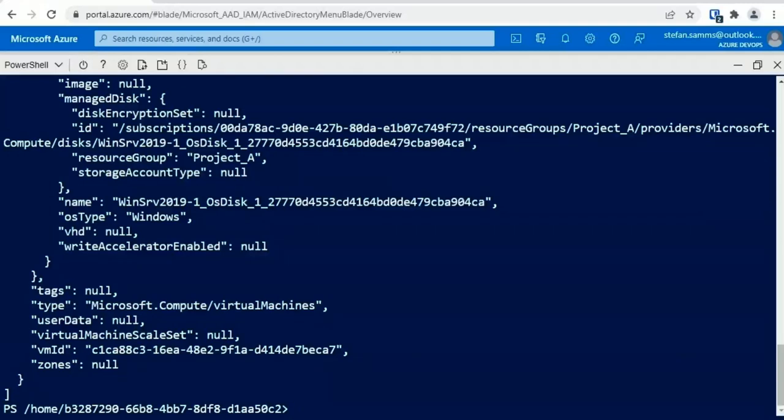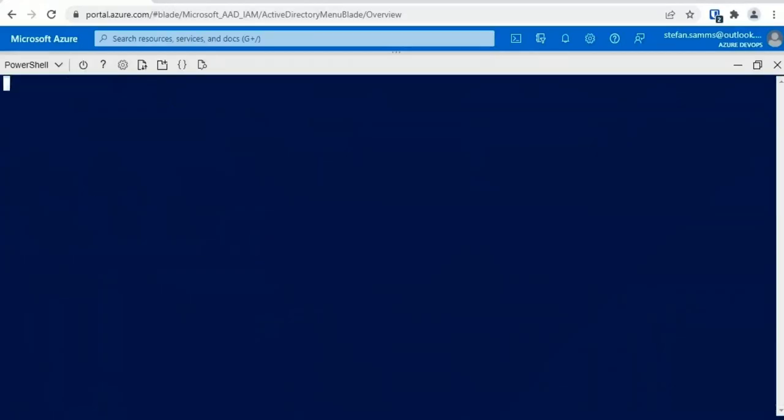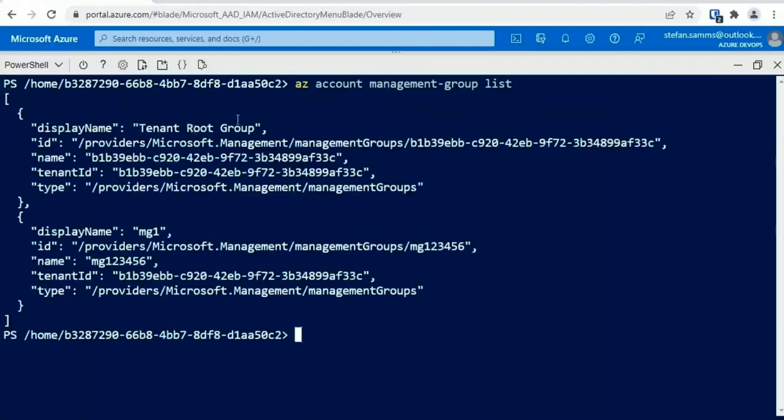But we can also organize multiple subscriptions under a management group. The benefit of that is that we could do things like apply Azure policy settings to the management group, and those settings would flow down to the subordinate subscriptions under that management group. So I'm going to clear the screen, and I'm going to issue the command az account management-group list. And it returns the default tenant root group, which you will always have, but then I've created a management group with a display name of MG1, which is showing up here.